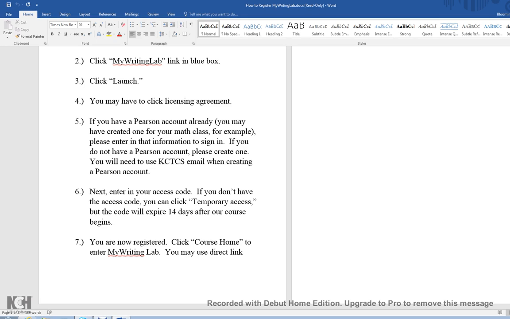Okay, the next step once you do that is you will need to enter in your access code. That's what you purchase from the bookstore to get you access to the lab and the ebook. Now if you don't have the access code, you can still register for MyLab. Don't wait for your code to come. Sometimes it can take a week or two for those codes to come in if you've ordered them, especially if you're getting one sent to your home or something like that. It can take a while.